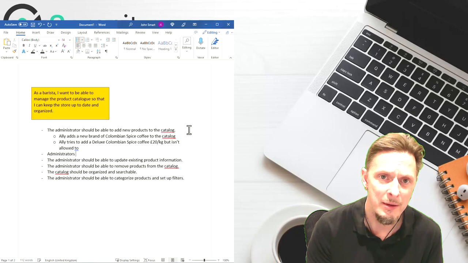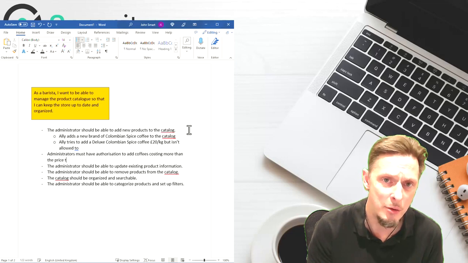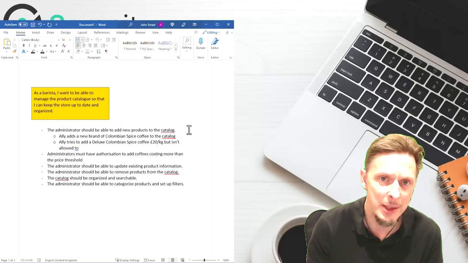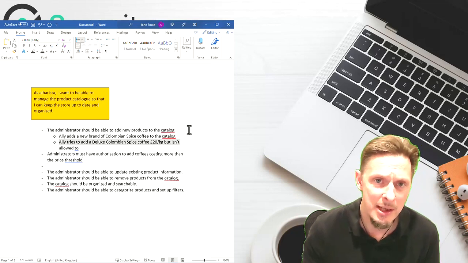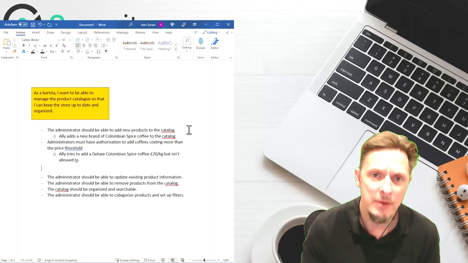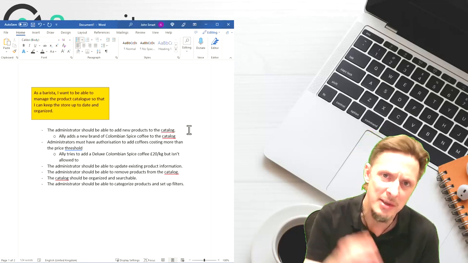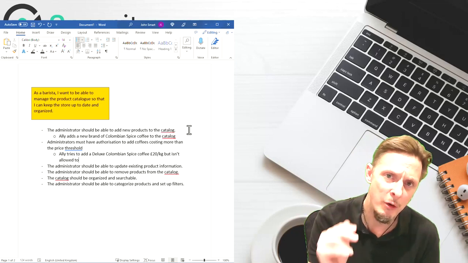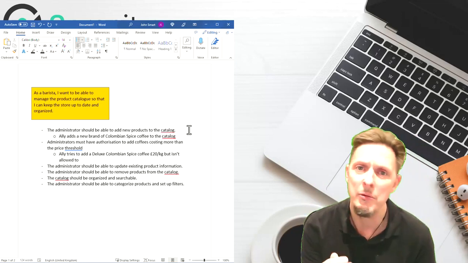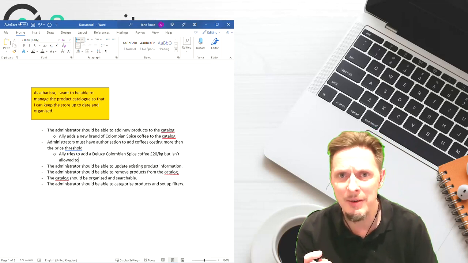Administrators must have authorization to add coffee costing more than the price threshold. Doesn't matter so much. And then we could say, okay, well, actually this example, that belongs down there. So now we've got two business rules and some examples. So we continue this exercise until we have rules and examples or examples and counterexamples for each of our rules. And that's where we get our test cases.